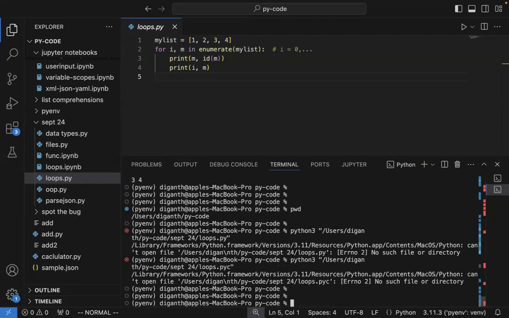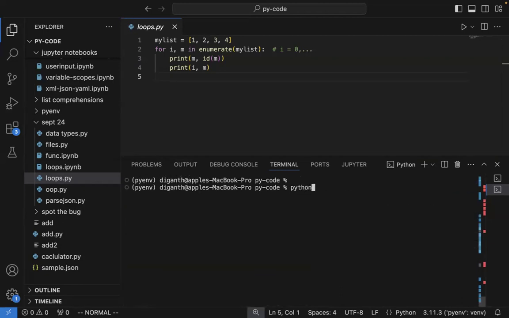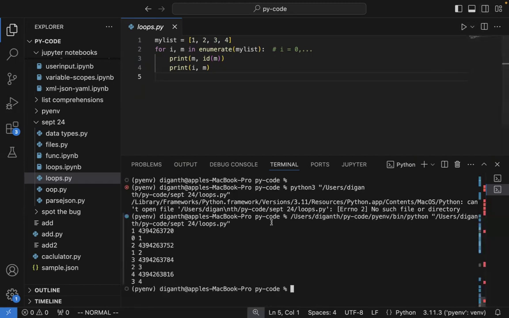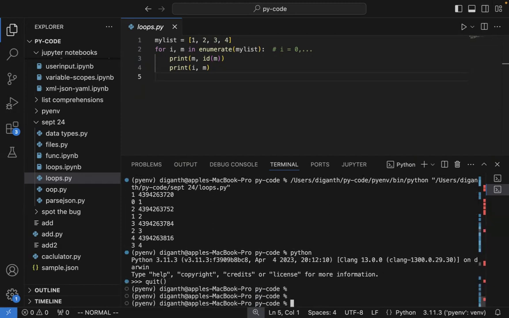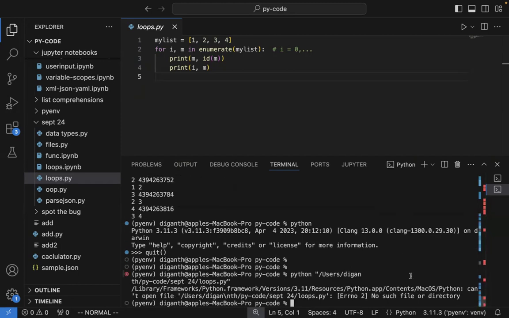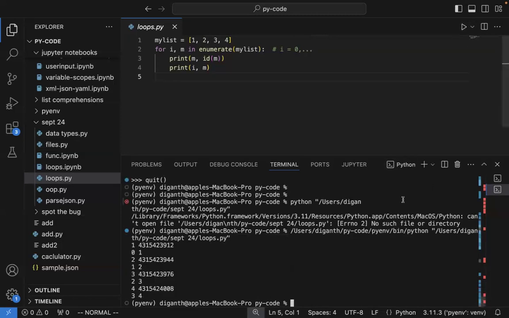Okay, this is how you usually execute. What it does is the start of execution: it will start executing from line number one itself. So it doesn't matter like in C or C++.